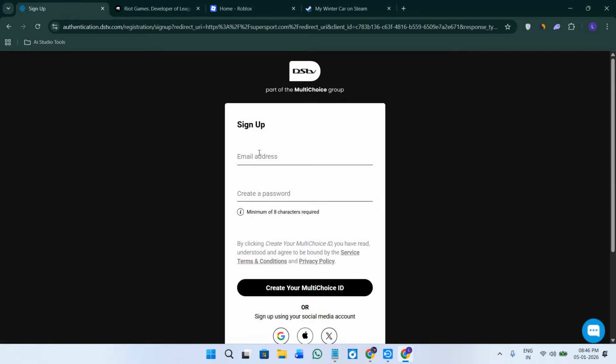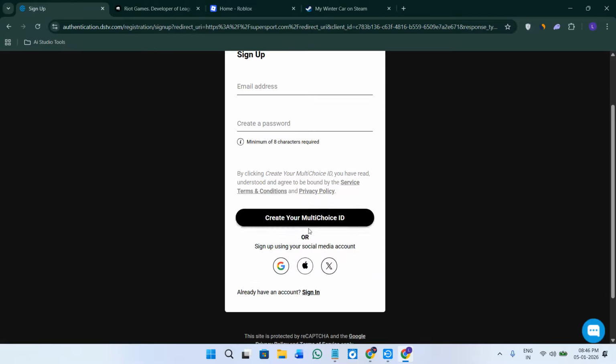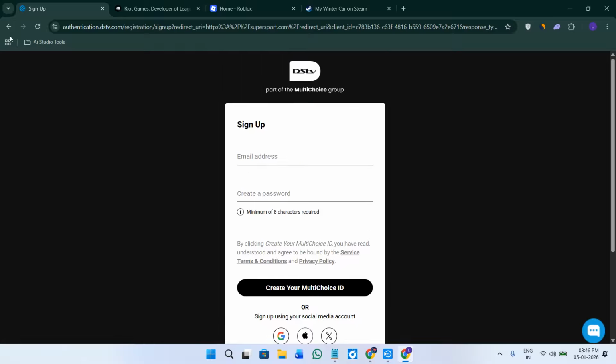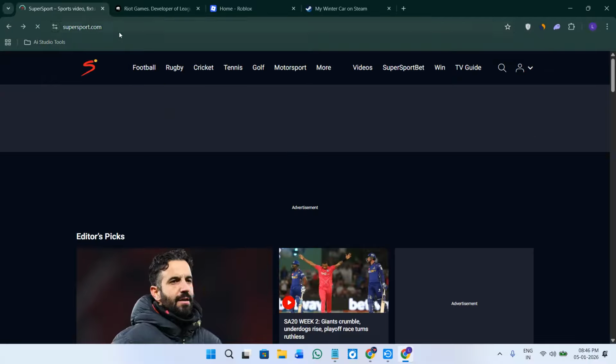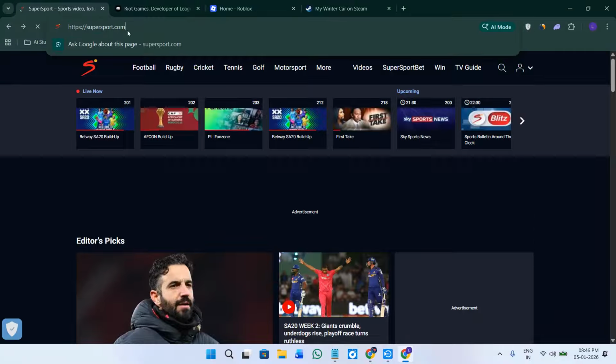All you need to do here is to simply provide your email address and create a strong password for your account. You can also again continue with these social media accounts as well. So once your account is created successfully, you need to come back here on the home page of SuperSport.